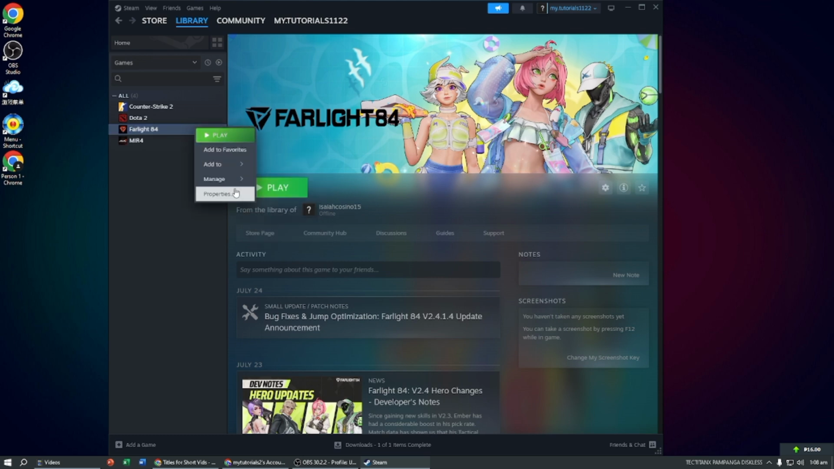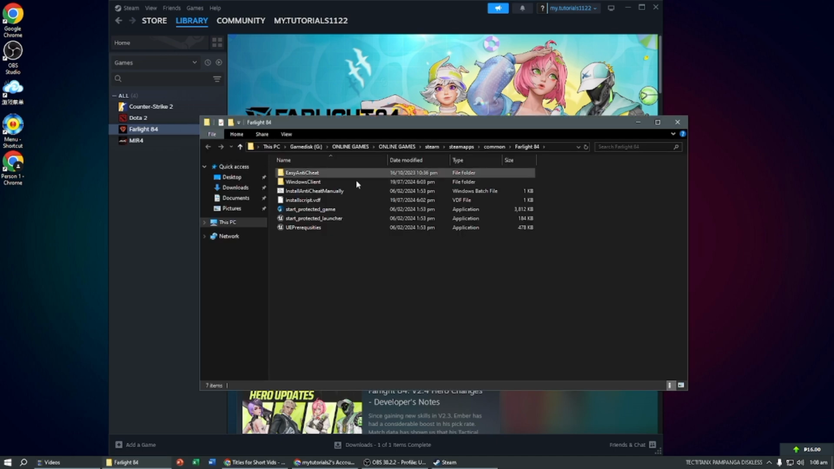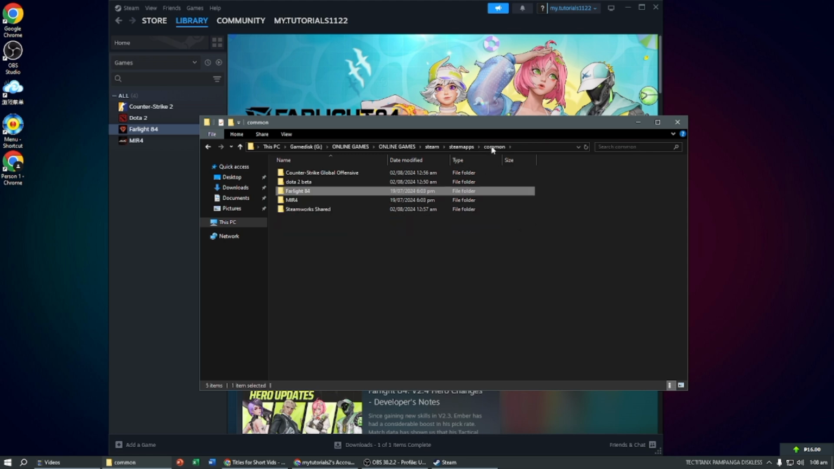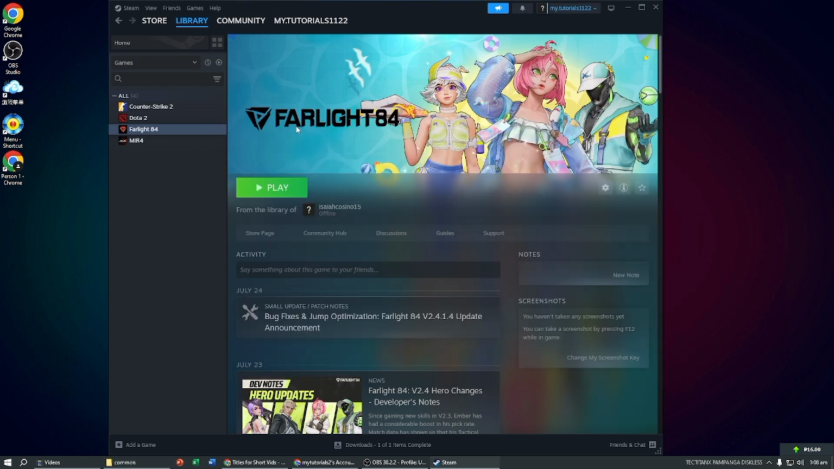In the Games Properties window, click the Browse Local Files button to open the game's installation folder. Navigate up one folder level to find the Common folder, which contains all your installed games. Return to Steam, right-click on the game again, select Manage, and then choose Uninstall.